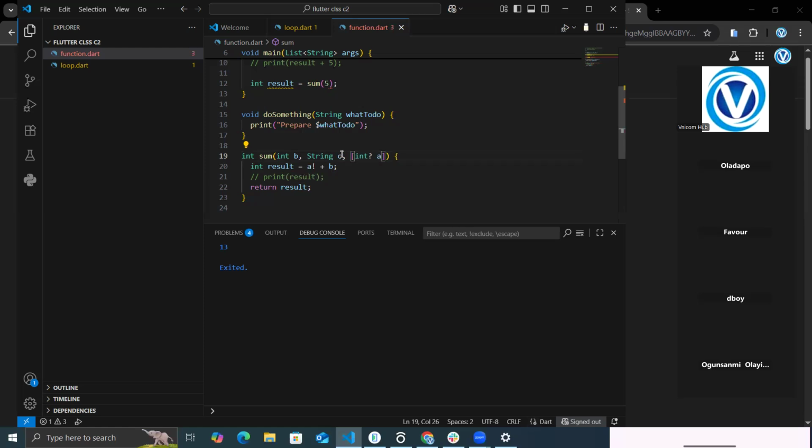Okay, the problem here was that when you declare a positional parameter that is not required, you have to make it the last parameter. So it was complaining here because we did not.